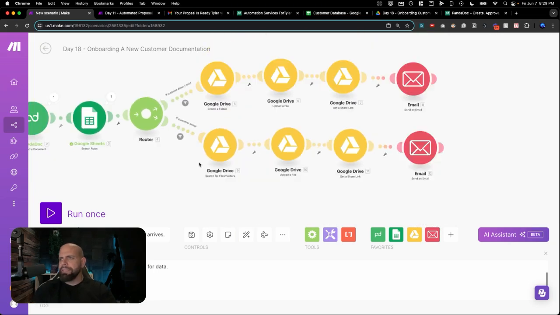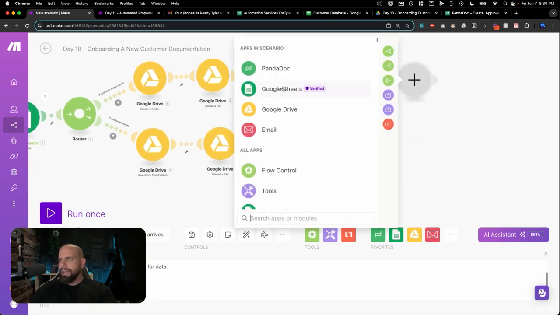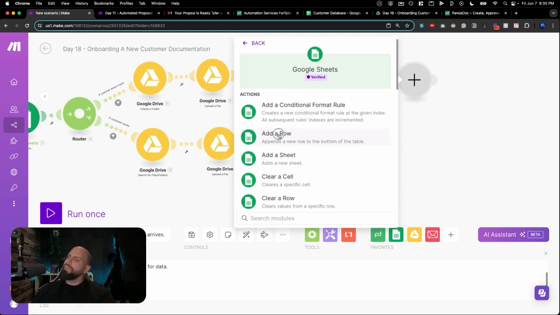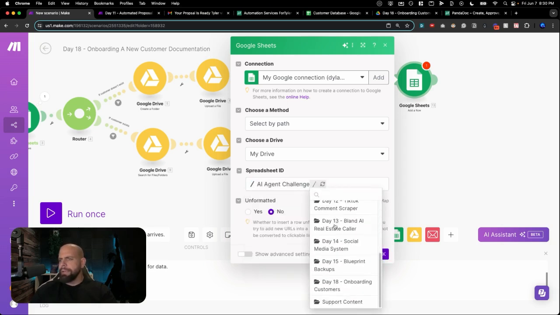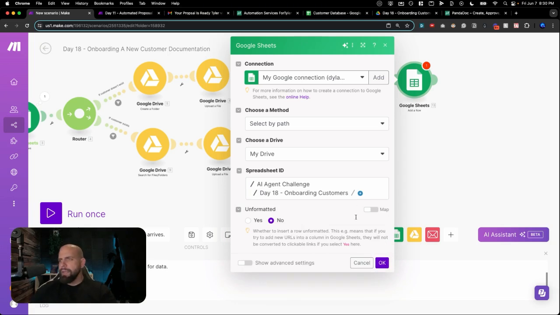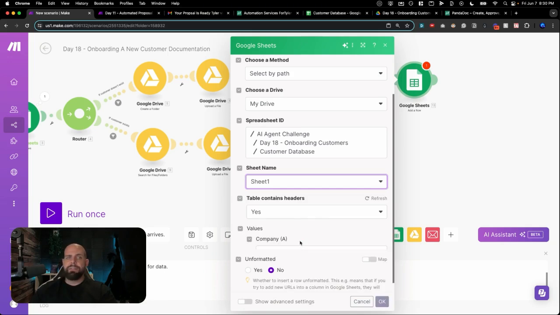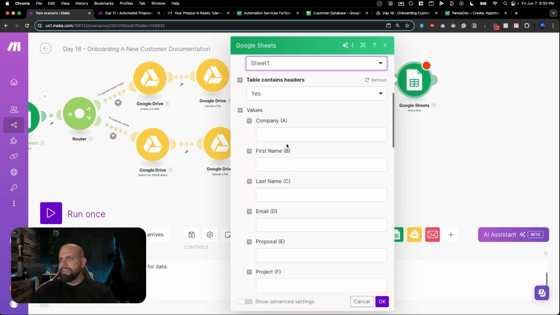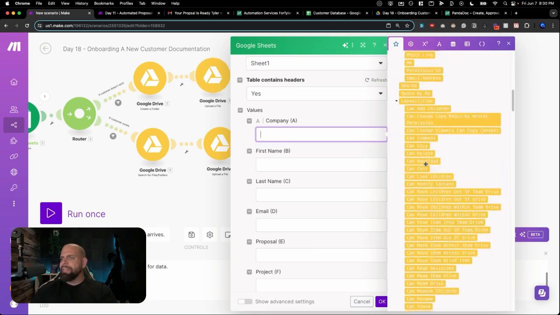Now, the last thing is this. We're going to add onto this row, if the customer over here doesn't exist, we're going to add to this. And the last thing we're going to do with the adding to that is right over here, we're going to add Google Sheets. We'll add a row. We'll go into the AI Agent Challenge. Click here. We're going to go into the day 18 customer onboarding. And then we're going to go into our fancy dancy customer database here. Select our sheet 1, which is the first sheet inside of the Google Sheets here. And then we can populate this data based upon the variables that came through the PandaDoc. So this is going to be how we're going to add this new customer to our database.